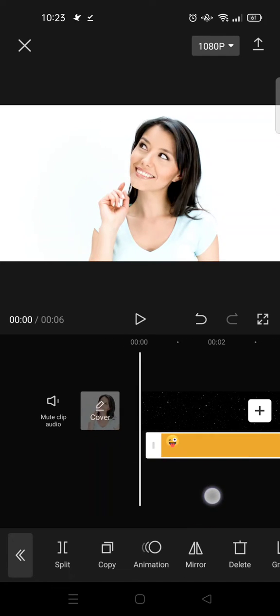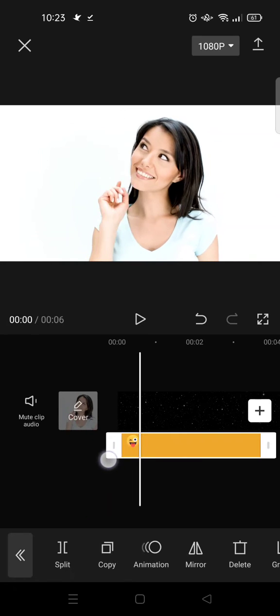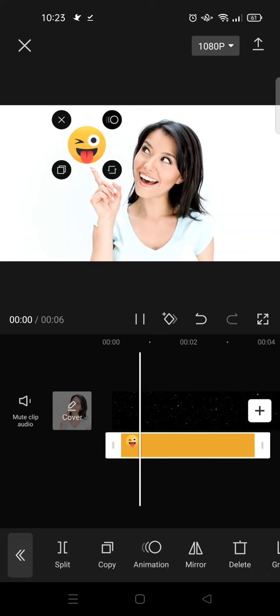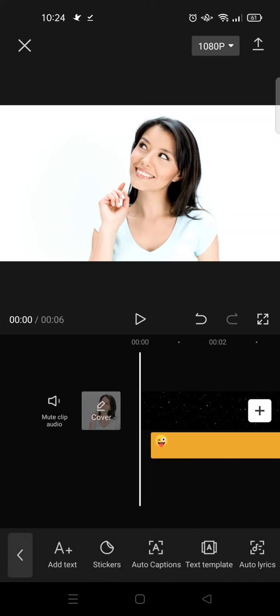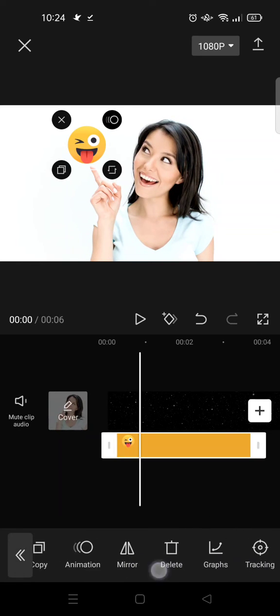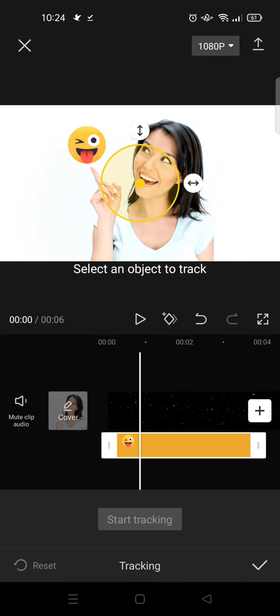And then adjust the duration so that it fits the video, like this for example. And then after that, still click on the emoji, and then here at the bottom find tracking, click on that and then select an object to track.